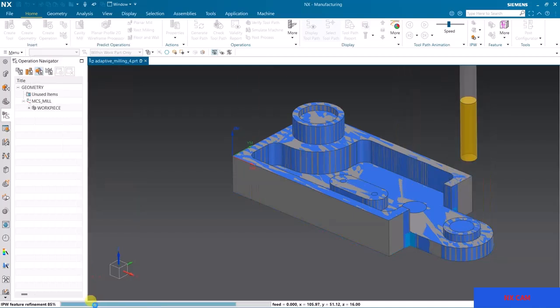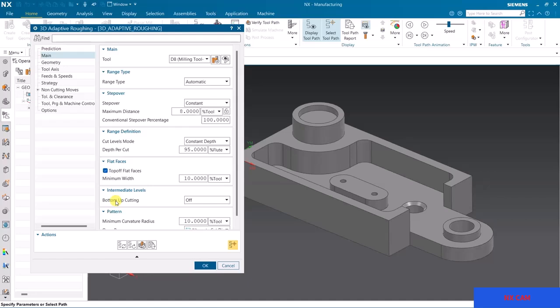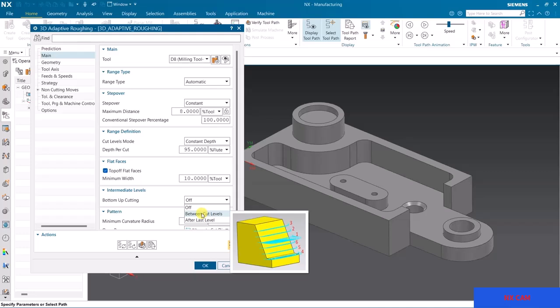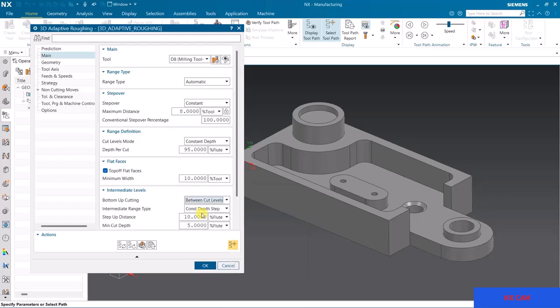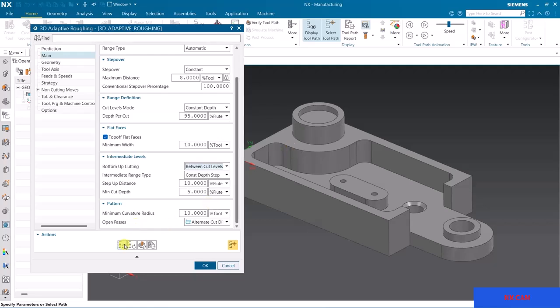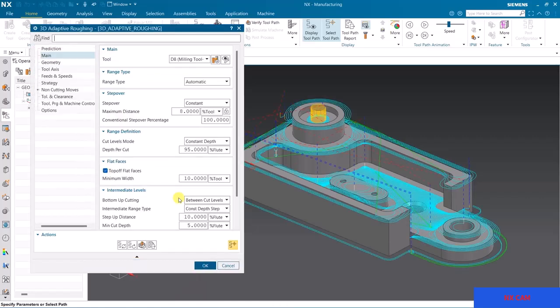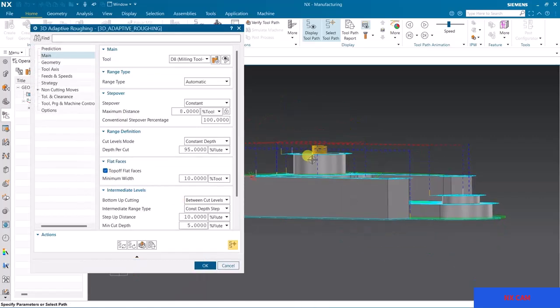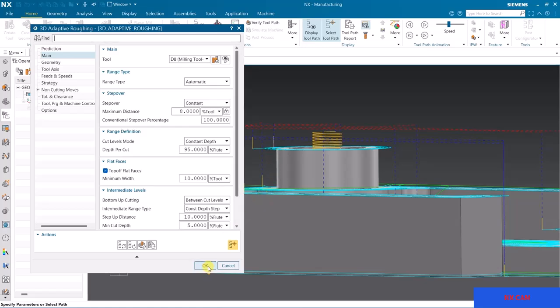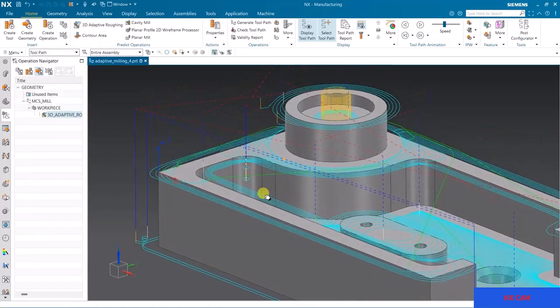Here we have this bottom up cutting. If you enable it between the levels, when we have some taper surface or steep area, at that time we can use this between cut level. If you use this in the same condition, we will not find any difference. Let's see this. Let it generate. Now see, we don't have any extra cut on this vertical wall.